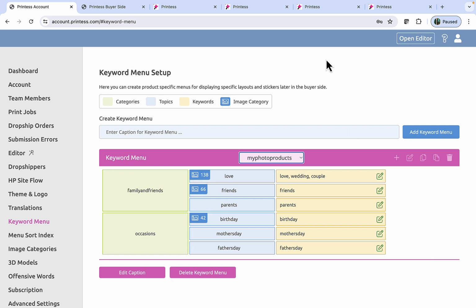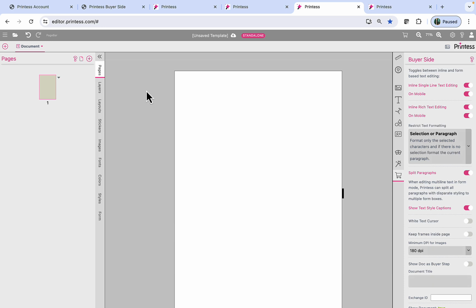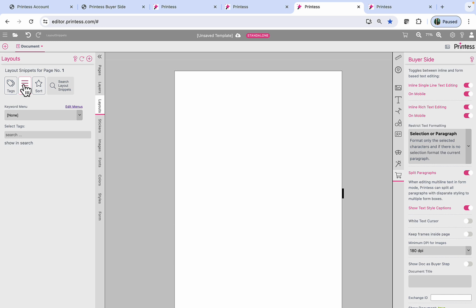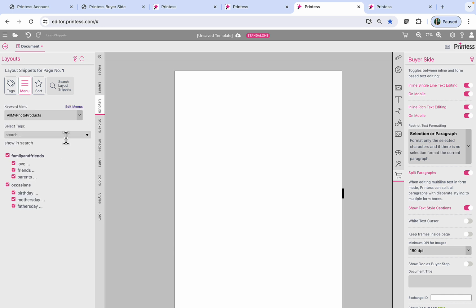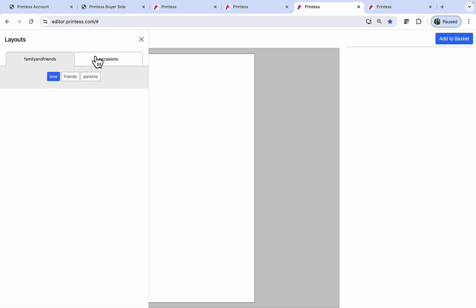Let's have a look how it will appear online. I'm using a standalone document, empty, to go to layouts and switch from text to menu. And now here I can select all my keyword menus available. This is the one we set up a minute ago. It is showing us the categories and the topics. And we can switch them on and off to use them or not, to show them at the buyer side or not. So let's have a look. Yeah, this is how it looks online. We have these 2 categories and based on the categories, these topics. And it's all empty because we haven't done any layouts yet.